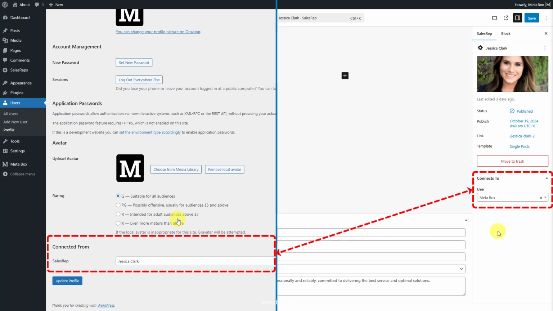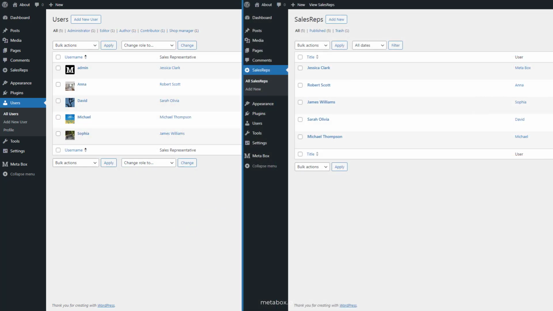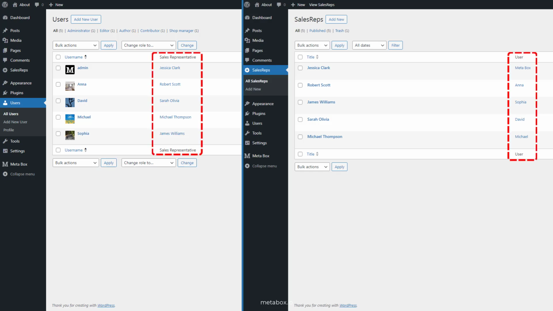Since the relationship is bidirectional, whichever option you choose to link the sales rep, the corresponding field will automatically be updated on the other side as well. You will see the related information shown as admin columns like this.